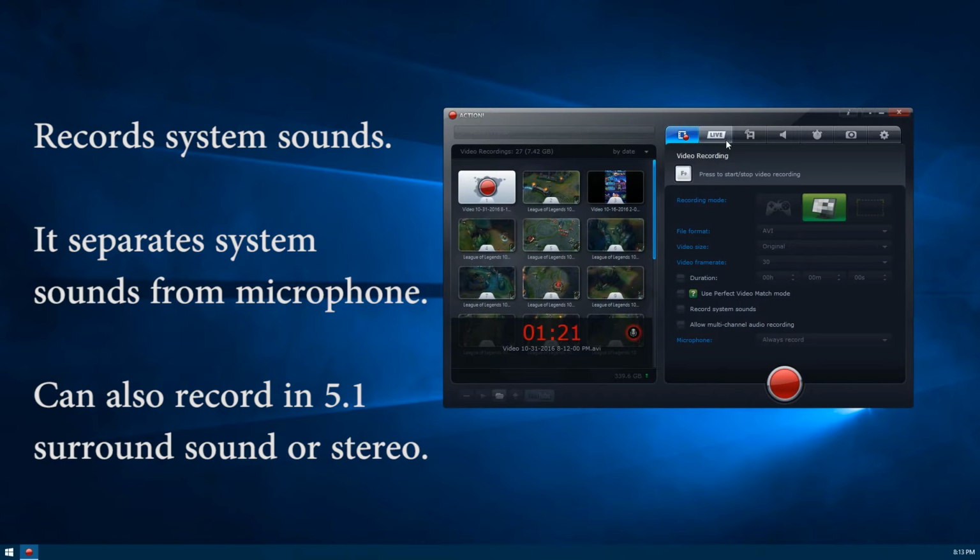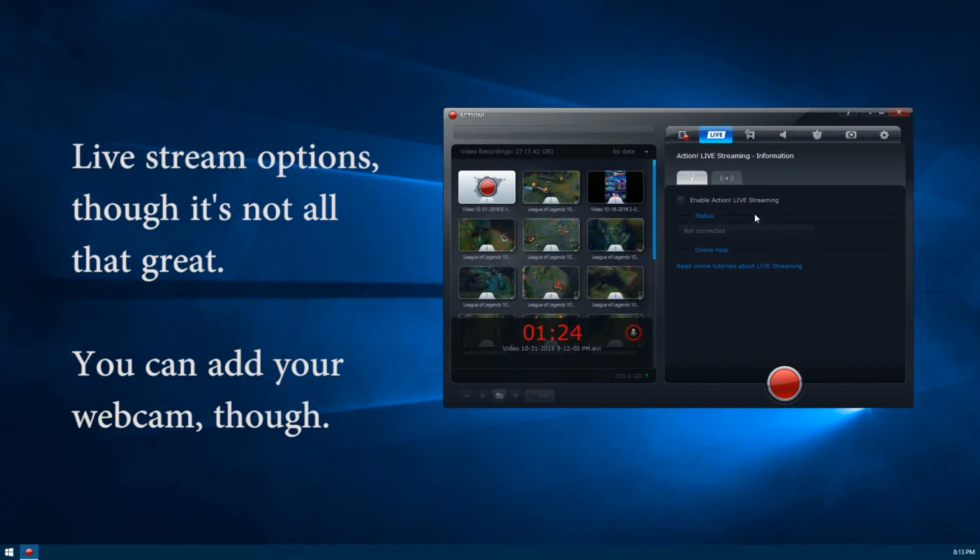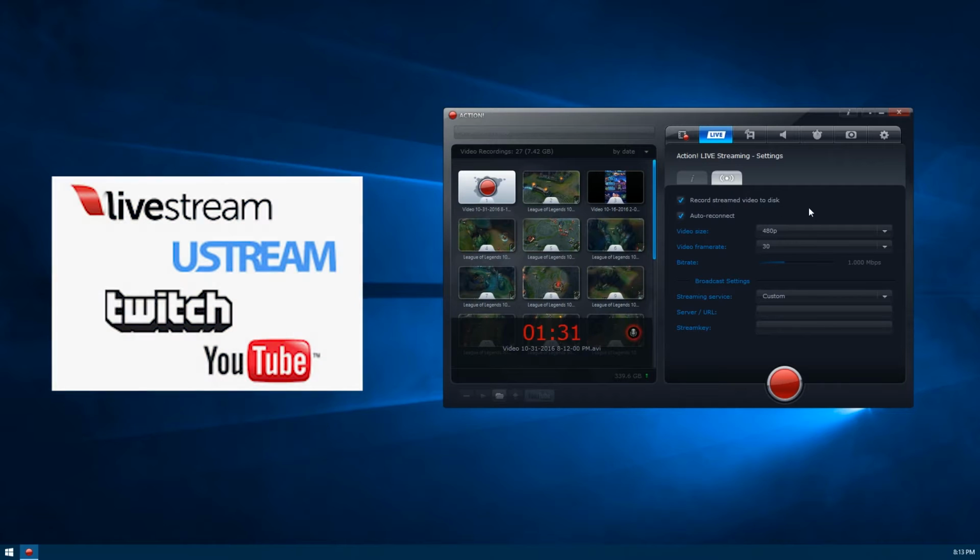Action also has a live stream option to fiddle around with, but it's not the best. You're better off using OBS to stream. But if you really want to, you can connect Action with YouTube, Twitch, Ustream, and various others to display your gameplay. You can also record your stream to submit highlights to your channel.